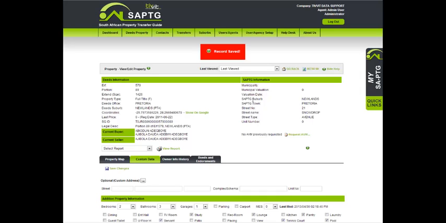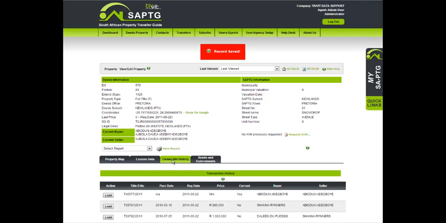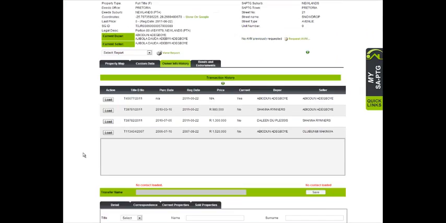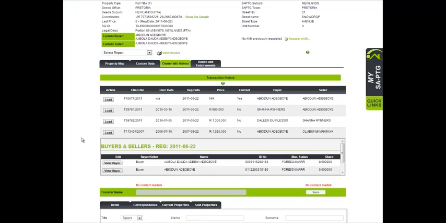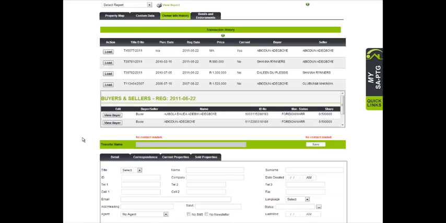The next tab is Owner Info History and consists of all transfers we have on record for this property. We start with all transfers for the current property. Transfers are listed in descending registration dates order. This means that the last transfer will be listed first. Clicking on the first Load button will load and display the last transfer information, listing all the buyers and sellers involved in the current transfer. So, it is possible to view previous buyers and sellers on the property by clicking on the next transfer entry if there is one.